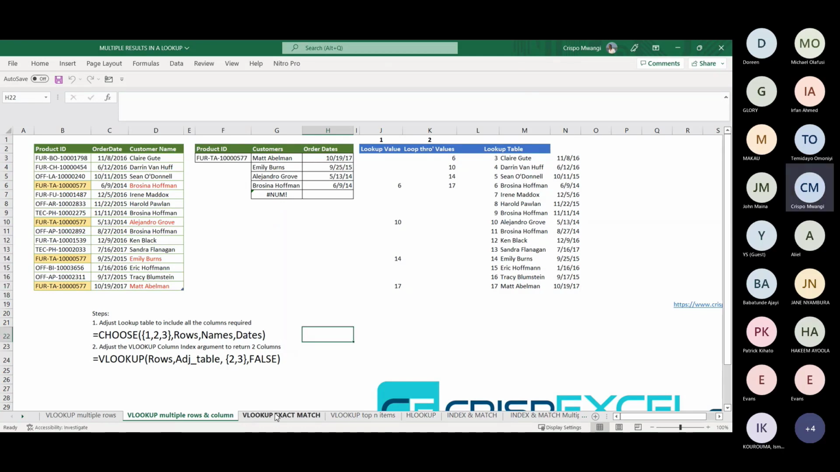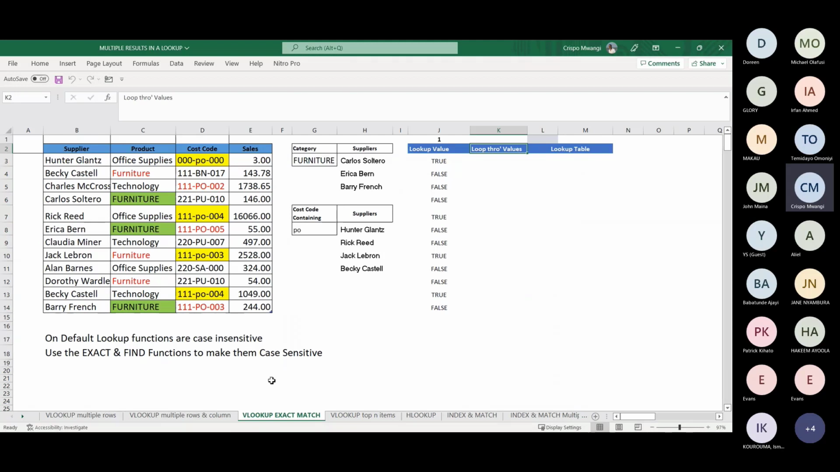So the other thing that you need to learn about lookup functions is that by default they are not case sensitive. That is to say, if you have different items, let's say the furniture that is sentence case and the furniture that is uppercase are two different items, and you want to return only the suppliers who sold you the uppercase one. If you try to use HLOOKUP, and I'm going to show you, it doesn't differentiate between a sentence case and an uppercase.